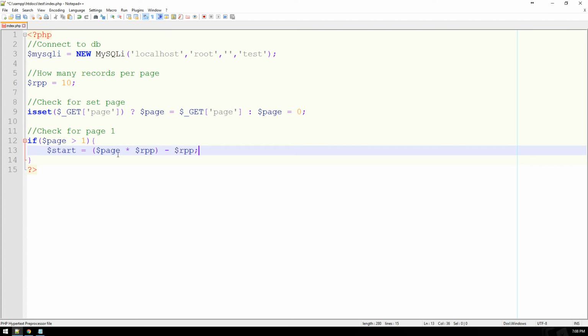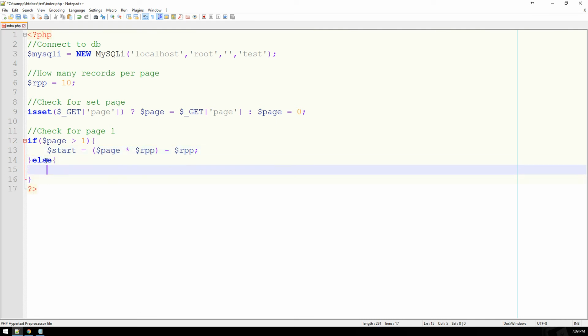Basically, if I'm displaying 10 records per page and I'm on page 2, then that's going to equal 20. Well, I don't want to start on record 20, I want to end on record 20. So we multiply it times the number of records, which would be 20, and then we take away 10, which brings us back down to 10. So 10 on page 2 will be our first record. Else start equals 0, because that means we're on page 1.